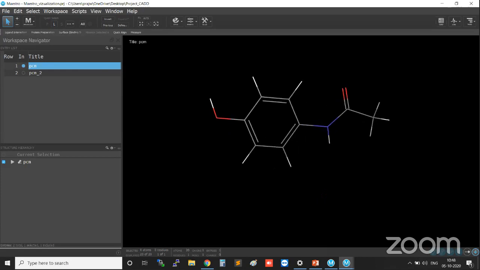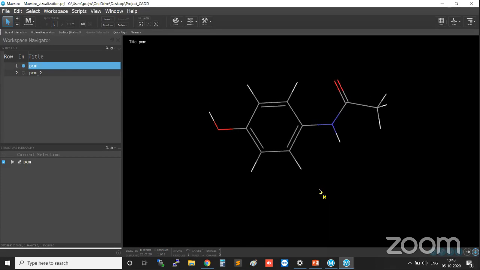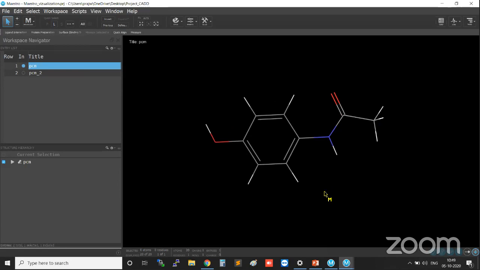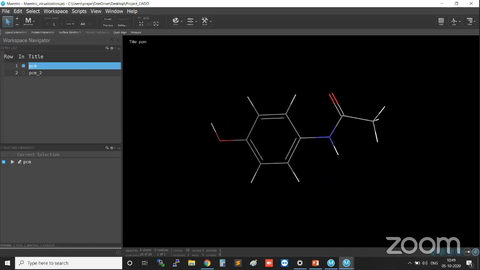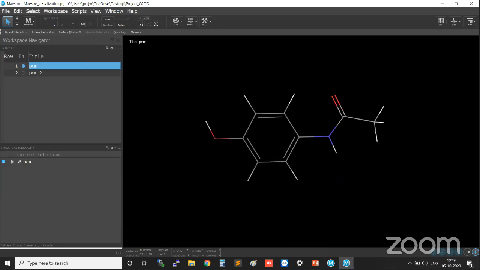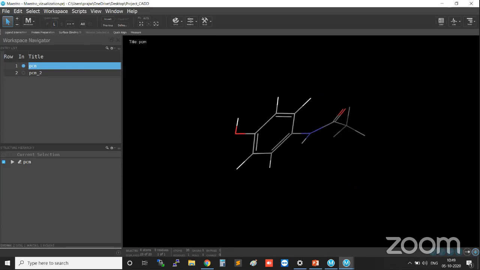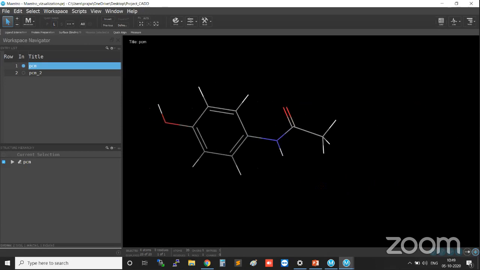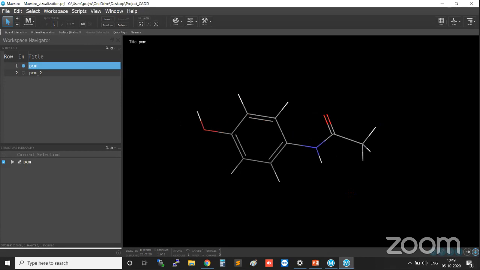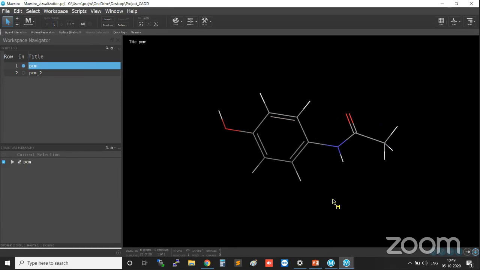Then there are some mouse operations. Most of the time you will have a three button mouse plus scroll. Three buttons means left click, right click, and the scroll button, which is also a click, and you can also rotate your scroll button. So what are the various options? If you hold your middle button, meaning the scroll button, click on it and hold it and move your mouse, it will rotate your molecule. If you press right click, you can translate your molecule. Hold your right click and move your mouse. If you click on the left button, it will select your molecule or select your atom.